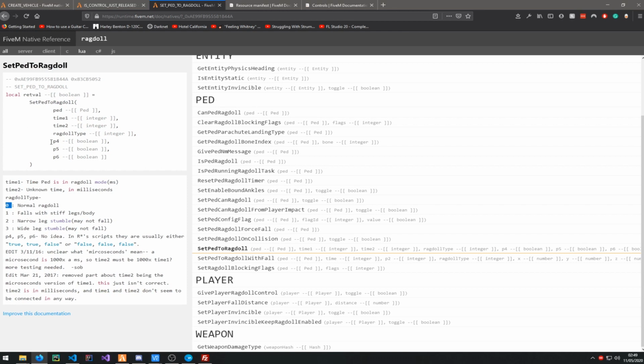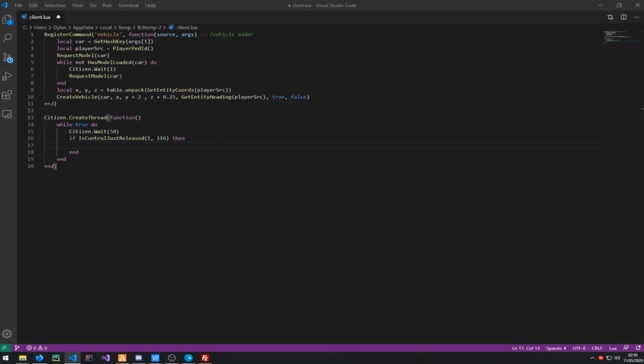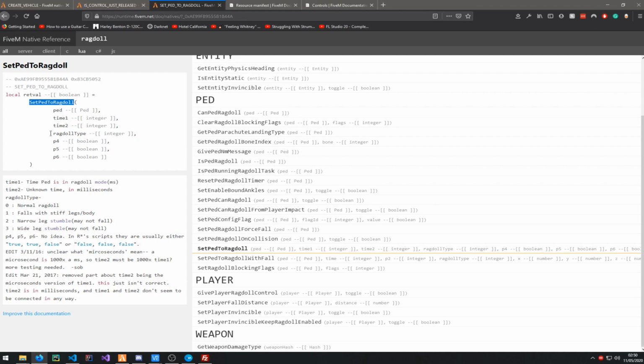You'll see this a lot in scripting in FiveM: P4, P5, P6. Usually they won't know what it means, so you can usually just do true, true, false, whatever it tells you. It will say here usually what it says. I'm going to get this function and bring it into Visual Studio Code. Copy it and paste it in, or you can type it in, but this is quicker. It requires the parameters ped, time, time 2, and ragdoll type, then these.